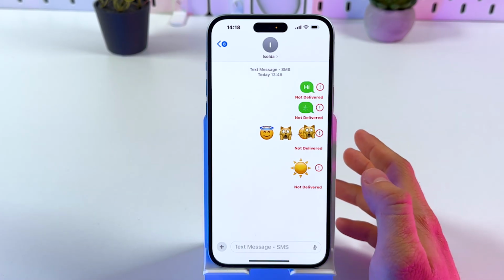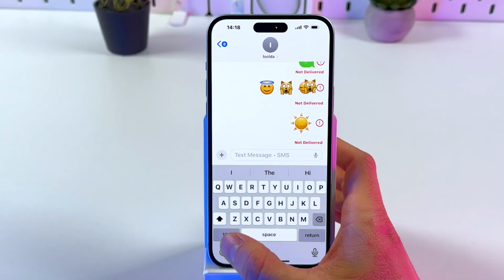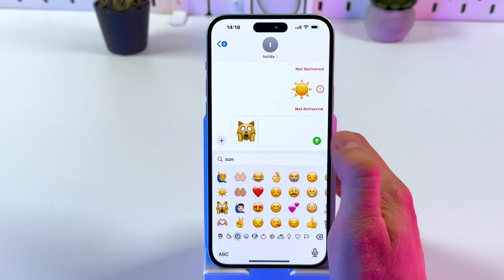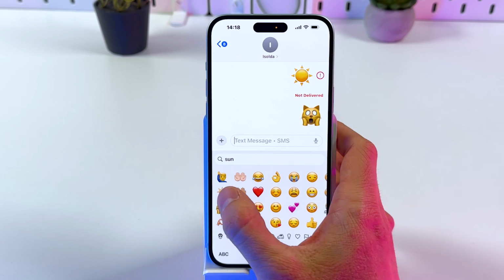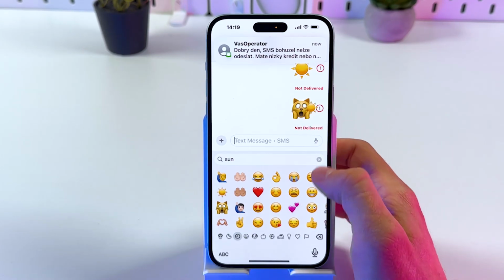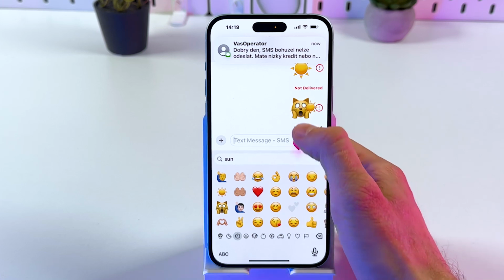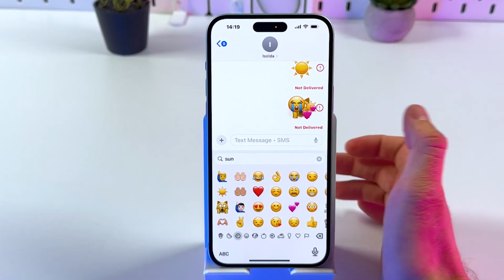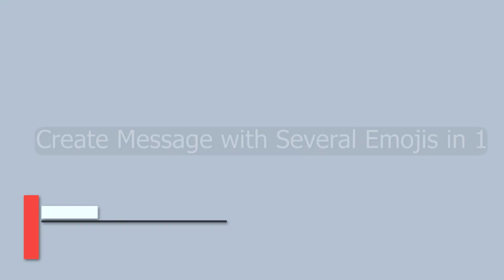actually combine many emojis in your iMessages. So first of all, send any emoji. For example, let's send this one. Now hold your finger on another emoji and simply drag it to our previous one, and as you see, they will be combined and you can get quite creative with it.